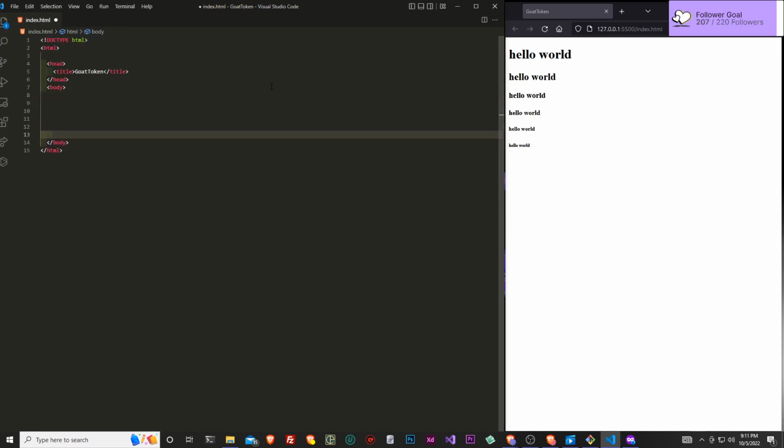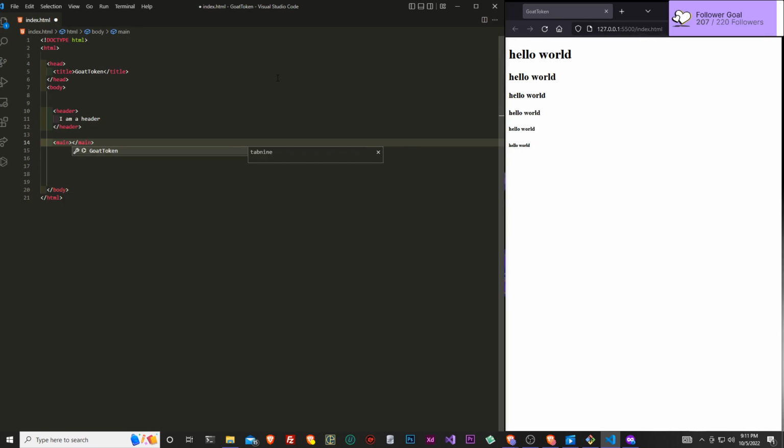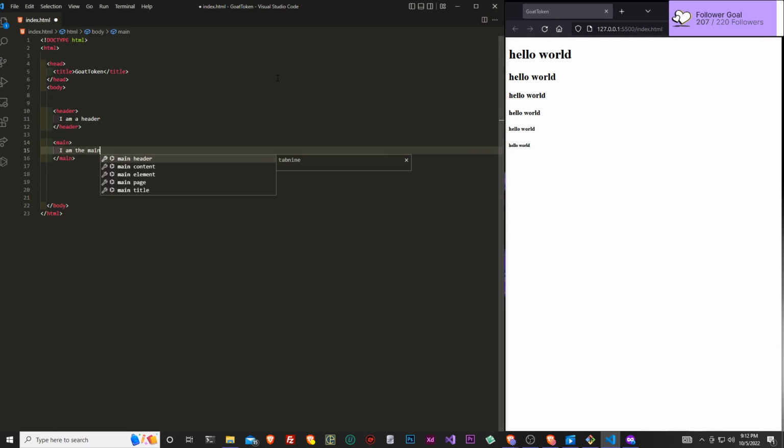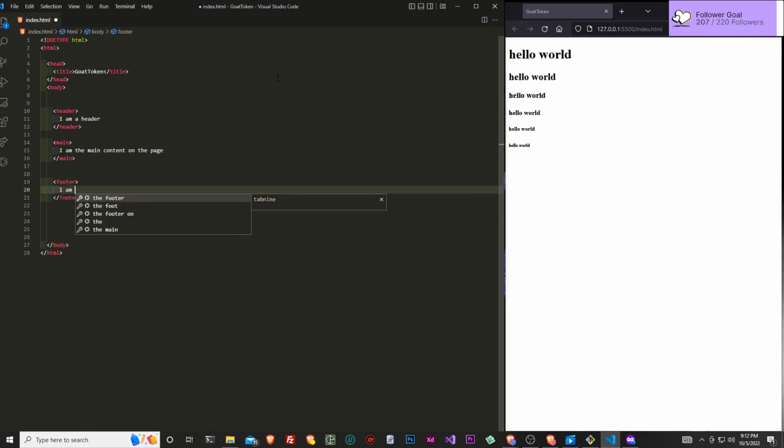But I'll show you guys something really cool. So with every web page, I like to try and go with an HTML5 type of syntax. What that means is that we will have to include a header. I'll just write some content in here. I am a header. I'd like to incorporate a main. I am the main content on the page, and then a footer. I am the bottom content of the page.